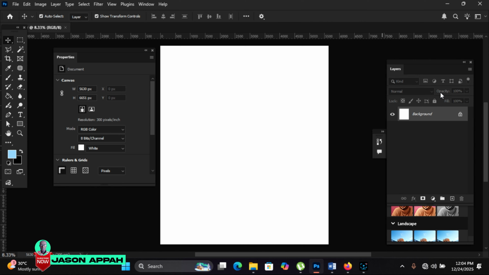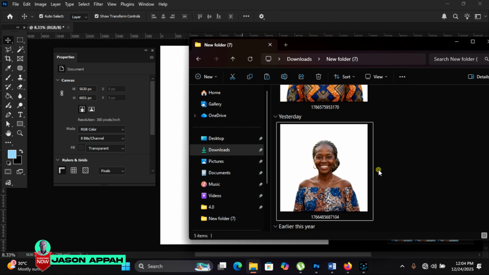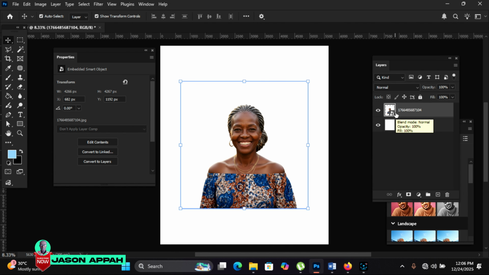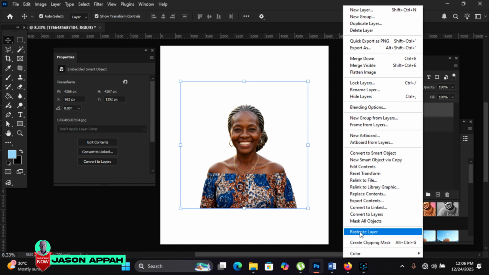Alright, so first we come to the layers, the layer panel, and then click on the lock icon here to unlock it. Now the next thing is to bring our image. So let me click and drag. Realize that there's an icon here indicating that this image is a smart image. What we do is that we right click on it, and then we click on rasterize layer.